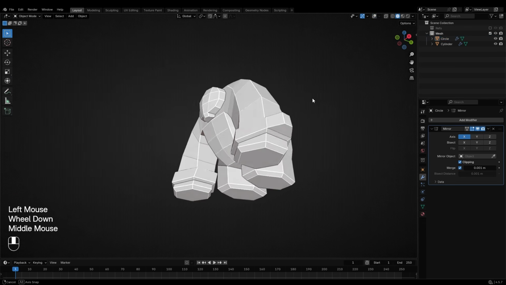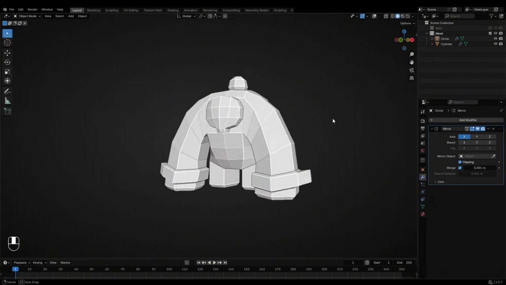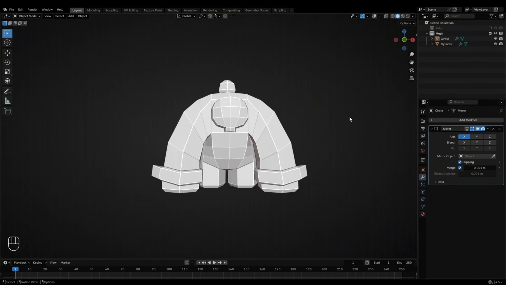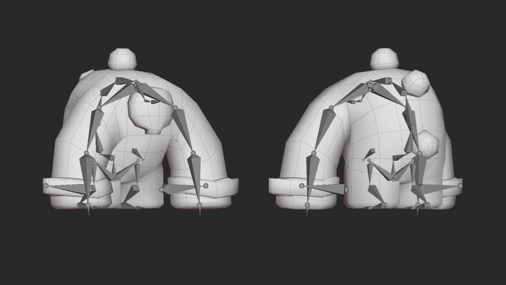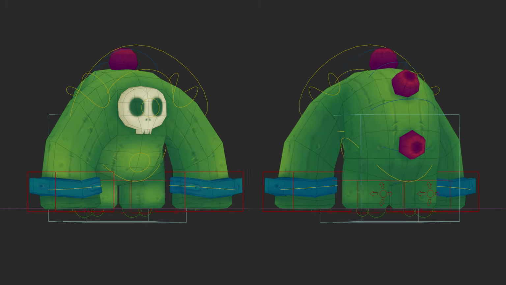And with that, the modeling process for the Cactus Skull Prisoner character is done. Thanks a lot for watching the whole video. Next, we'll move on to rigging and animation, and see you next time.